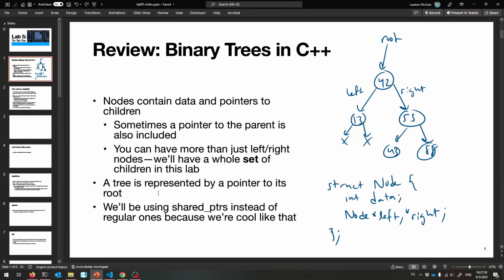Another thing we need to remember is that a tree is represented by a pointer to its root. If I give a pointer to the root of this tree, that is essentially the tree. That's me passing along the tree. And because we're cool, instead of normal pointers, we're going to use shared pointers, just like we were using at the start of this class in our first lab.